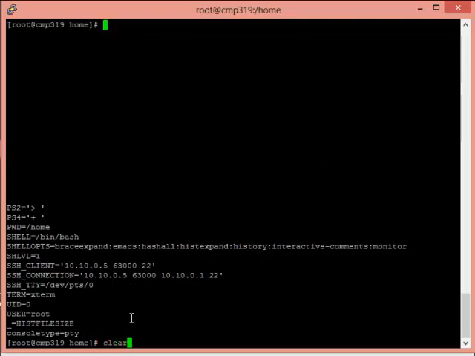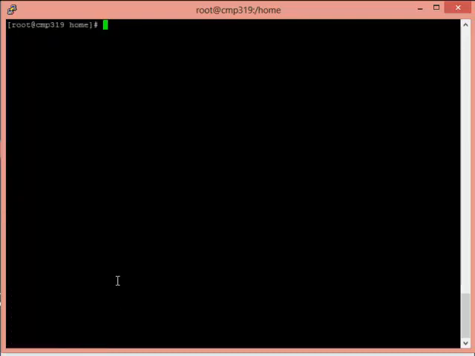Alright, so that's the majority of the bash built-ins. Go ahead and look at the material. There you'll find more material on the bash built-in commands, and you can familiarize yourself with them.